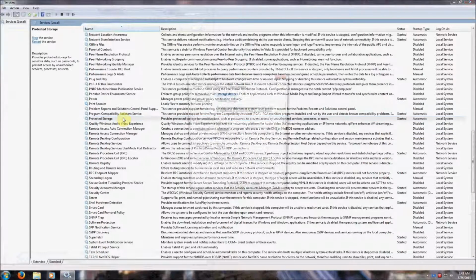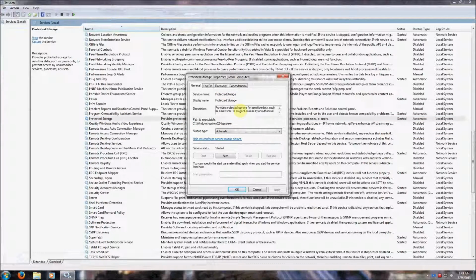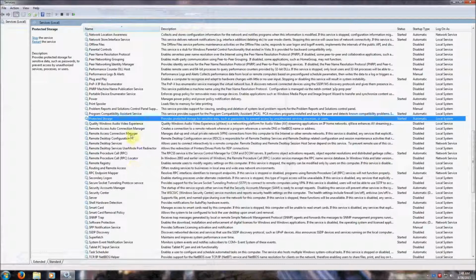Going on down the list, protected storage. Protected storage is another very useful security service for Windows. It allows you to protect password information, service information, processes, or user information. So I would highly recommend you set that to automatic so it starts on startup with your computer.